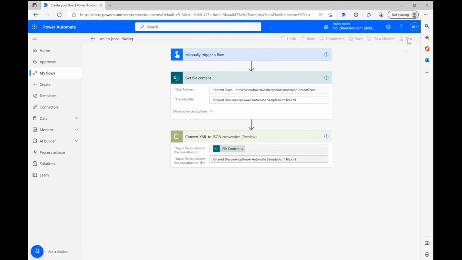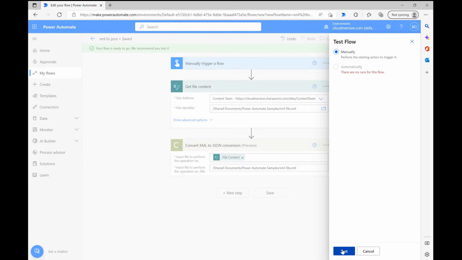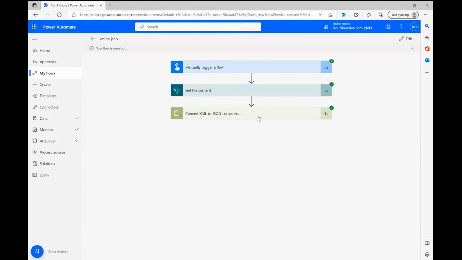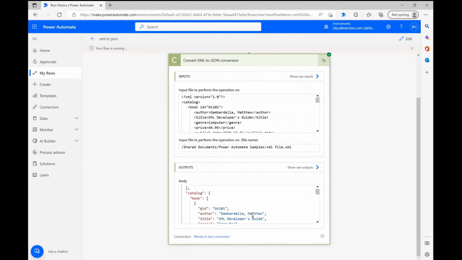I'm quickly saving and testing, and after that, I'm confirming my connections before clicking Run Flow and awaiting my results. After a few seconds, I'm checking the output of my XML to JSON conversion step. As you can see, the XML file has been fully rewritten in JSON format.